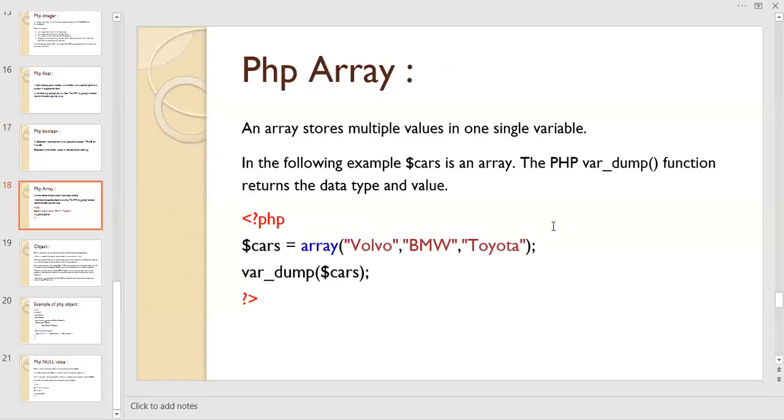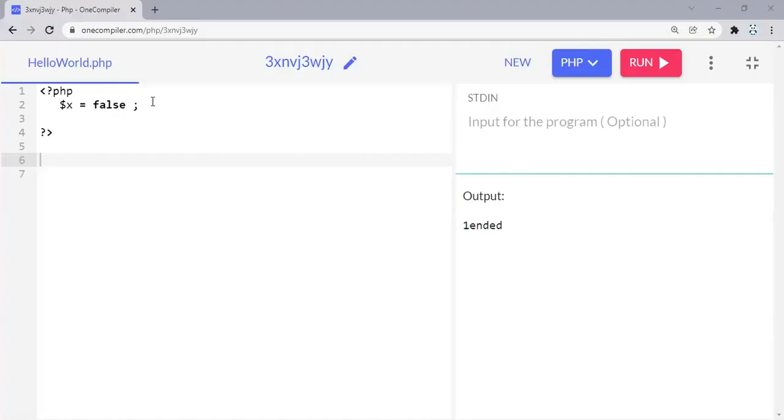Now we will see the data type array. So array is a data type that is used to store multiple values. We can declare an array like this, array, and inside it we can have 1, 2, or 3, right? 1, 2, or 3 like this.